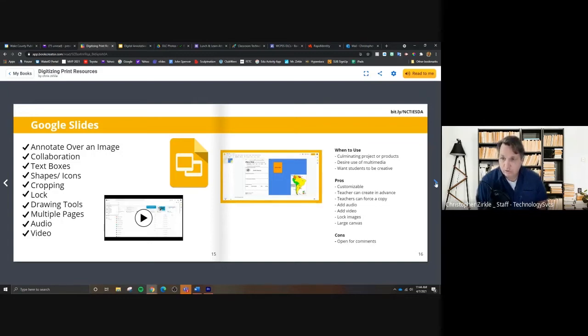So it's very versatile. You want to use this when it has a culminating project. You could use it for a one and done, but if you want to take advantage of multiple slides, maybe do something that culminates for a whole unit. If you want to use it for multimedia, you can do that. If you want students to be creative. The pros that I recognize is that it's customizable. You can create this in advance. You can force a copy. Of course, you have the audio, video, locking images, and a large canvas. You can even adjust the size of your canvas.